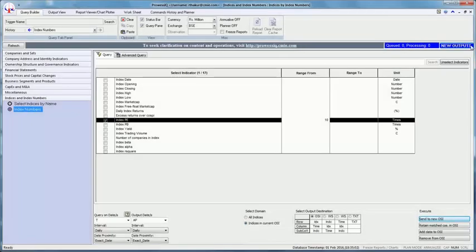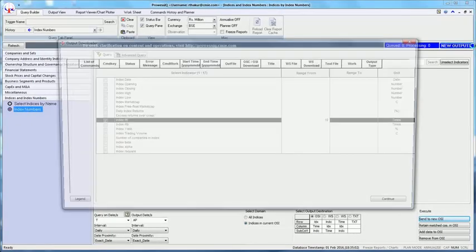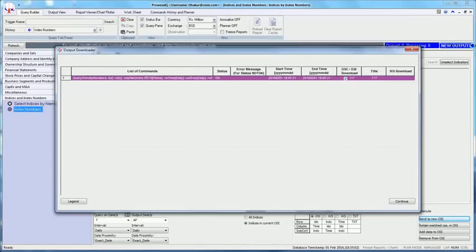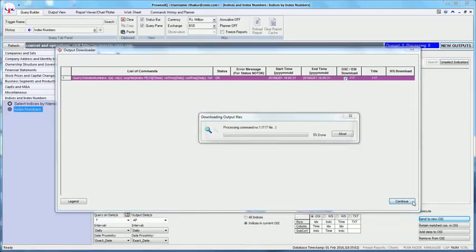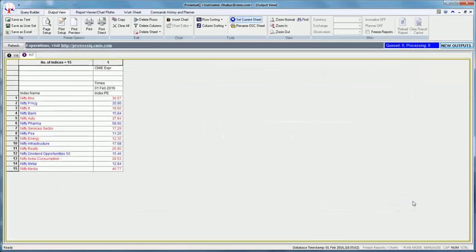You will see that OSI has been generated and is selected by default in the Output Downloader box. Click on the Continue button to download this output. The output sheet will display indices of NSE segment and sectoral indices whose PE is 10 times or more for the last trading date of the exchange, along with data.